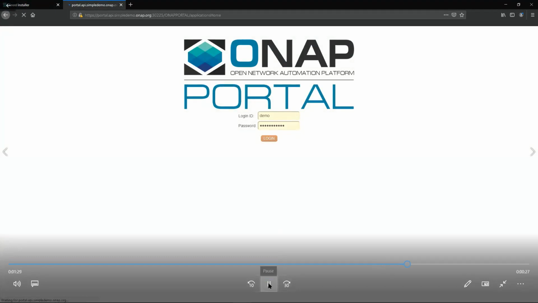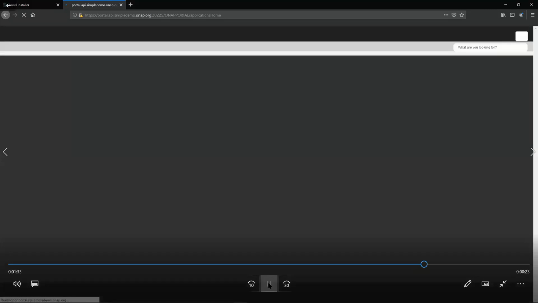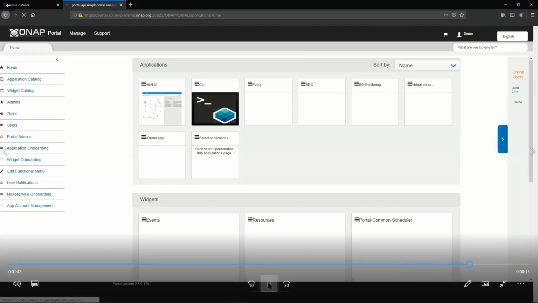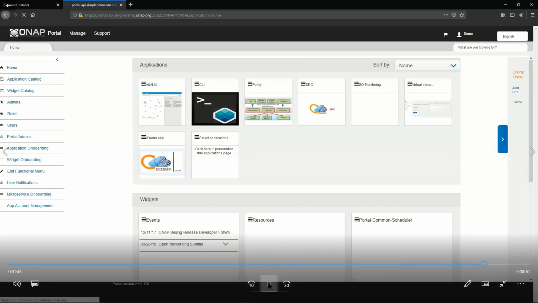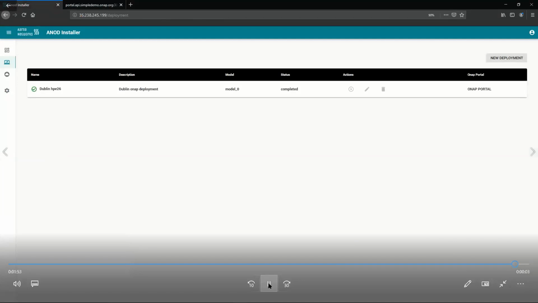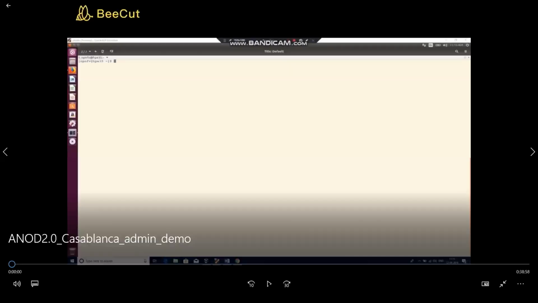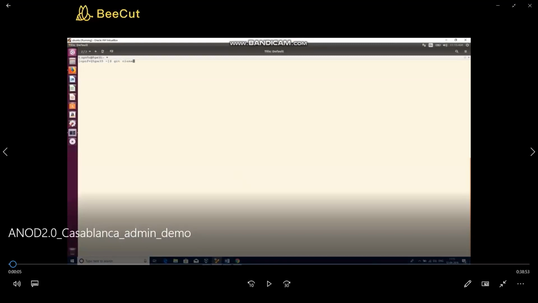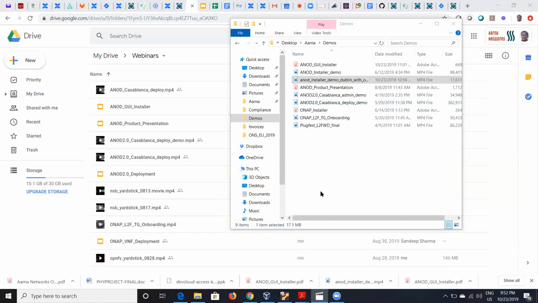Now we can see that the ONAP portal is up on the server where we've deployed it. One additional point is that in this particular model, we deploy all the components of ONAP. We did not allow the user to select only a subset of the components, but there are other models that can be defined where you can support only a subset of the components. All right, so that brings us to the end of the demonstration of the ANOD installer.